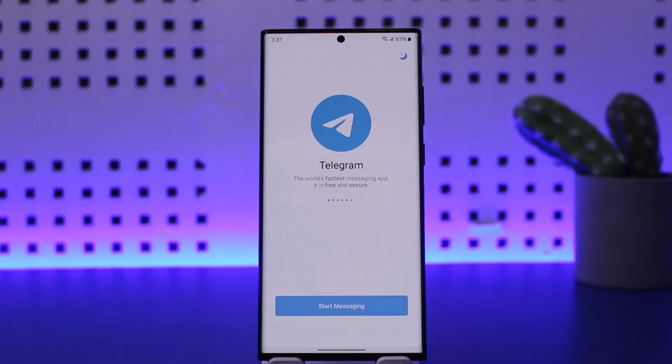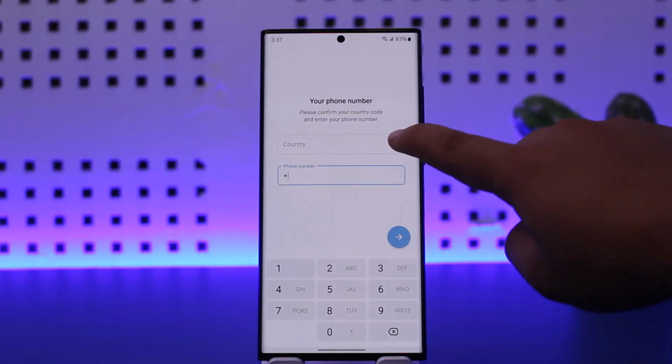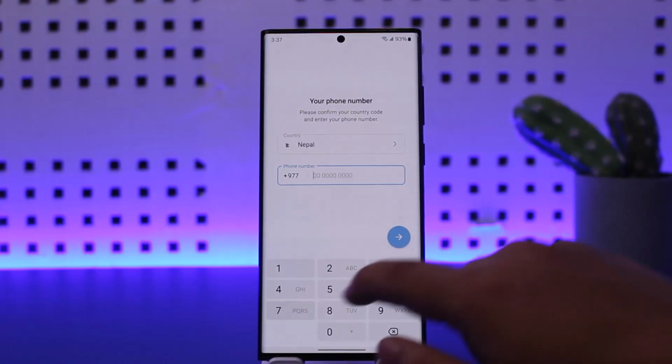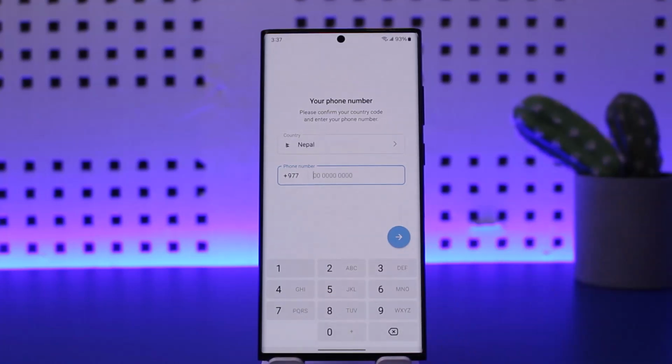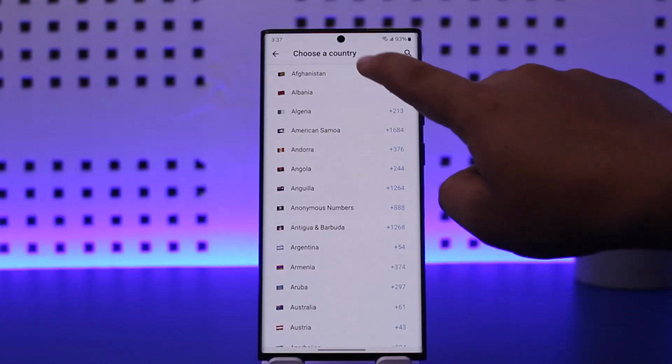Once you open it up, you should get an interface somewhat like this. Simply tap on the Start Messaging option at the bottom of your screen. Here you can see this option where you'll have to first select the country. If you know your country code, you can enter the country code directly here down below, and you can see the country will be chosen itself. It'll show up there. Or if you don't know the country code, you can tap on country and go ahead and select a particular country.